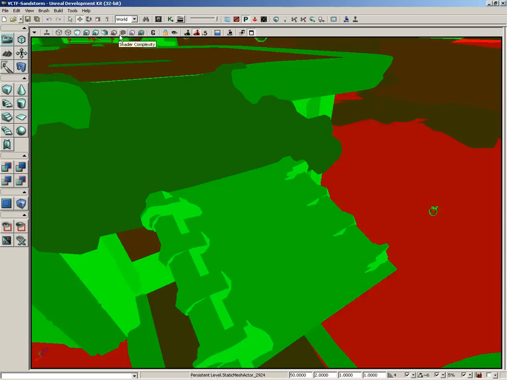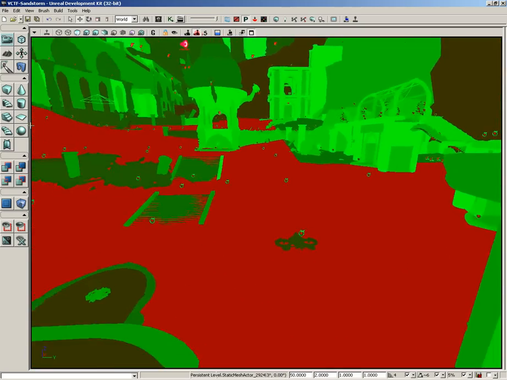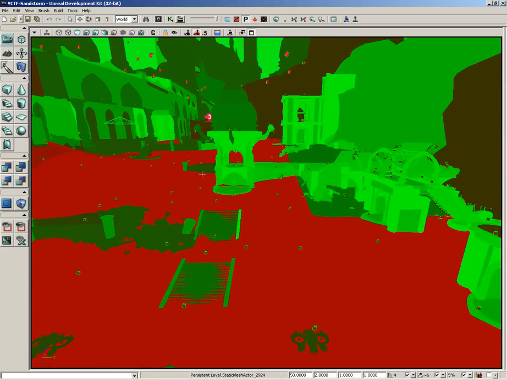Now, if we switch over to shader complexity, we get yet another color scheme. This gives us feedback on how many shader instructions are in each material applied to the surfaces of our level. The green objects have a very low number of instructions, and the more instructions or the more complex that material gets, the color is going to shift over to the warm spectrum. So generally, you want to see green objects. Now, our terrain is red.